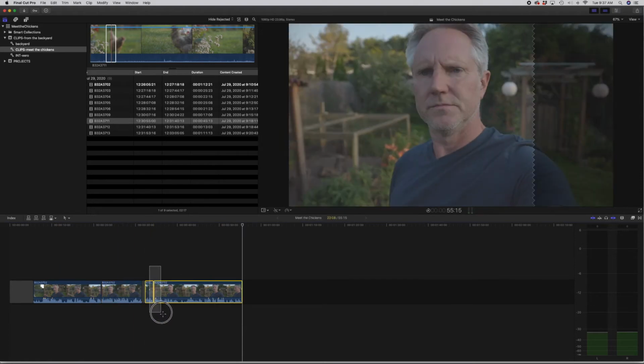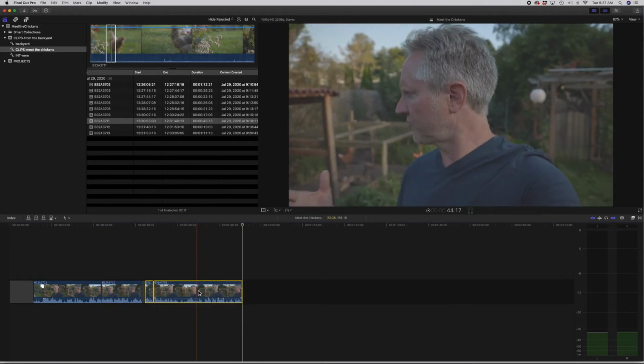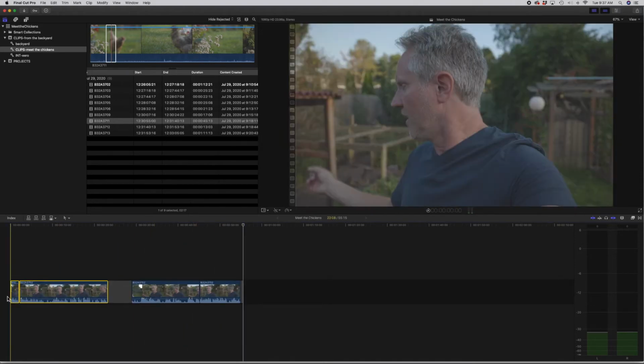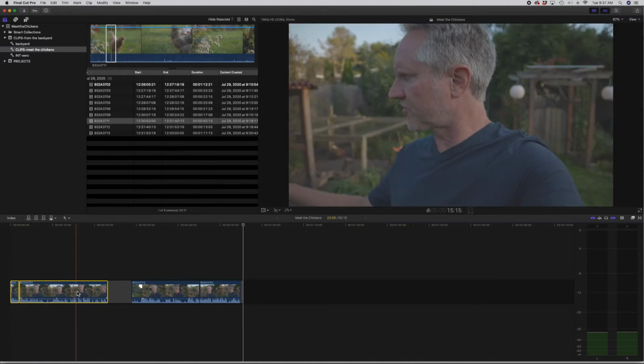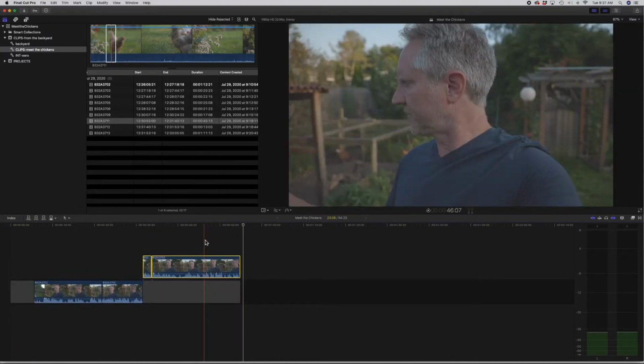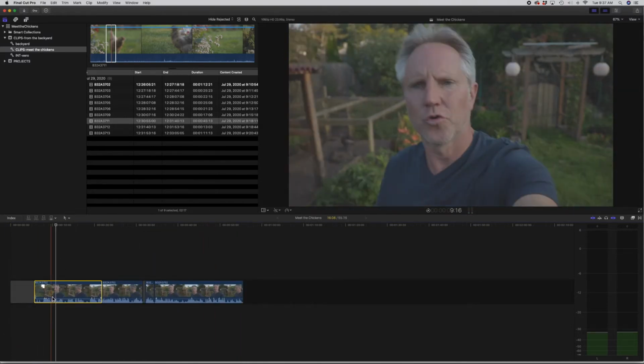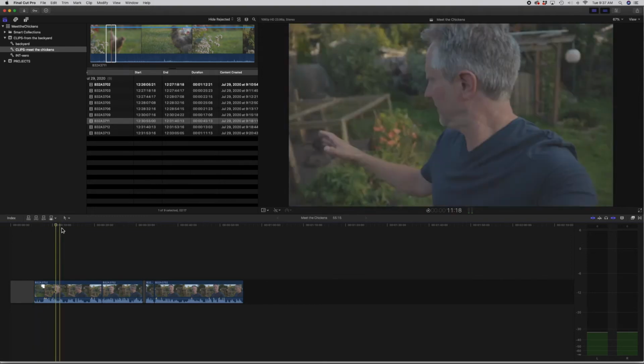If I decide this whole area should be at the start, I'm just going to move it to the start, and again, it just falls into the primary storyline. All this stuff is magnetized, and I can just move it around, and it fits itself right into the storyline. So this is where you build the bulk of your story.